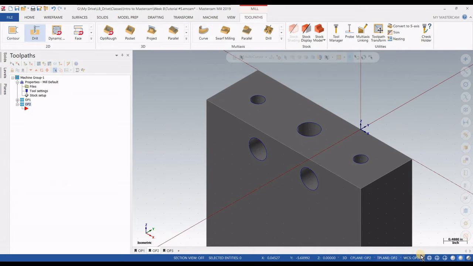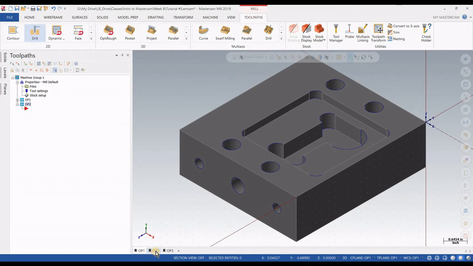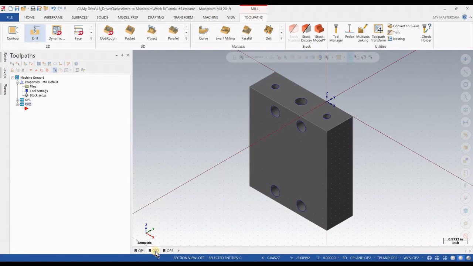Let's look down at our WCS is OP2, T-plane is OP2, C-plane is OP2. Did that by clicking on our view sheet here. Notice we click back and forth. There is our view sheet for OP2, sets our WCS how we'd like it.